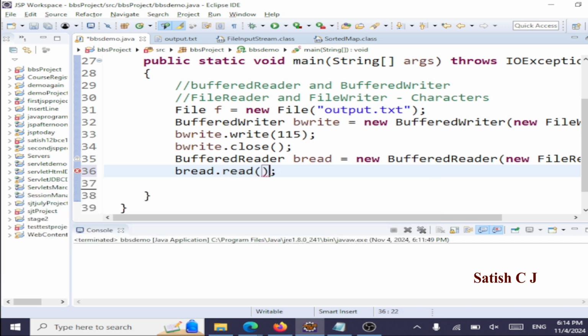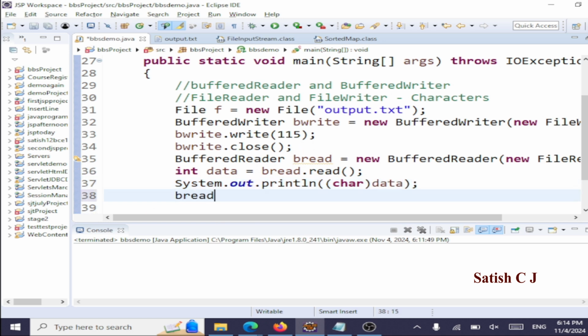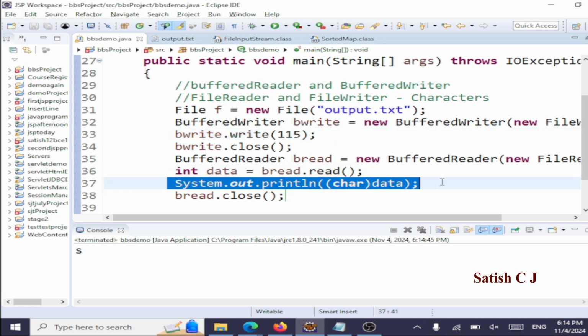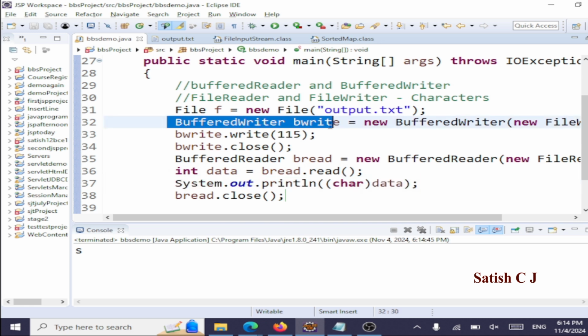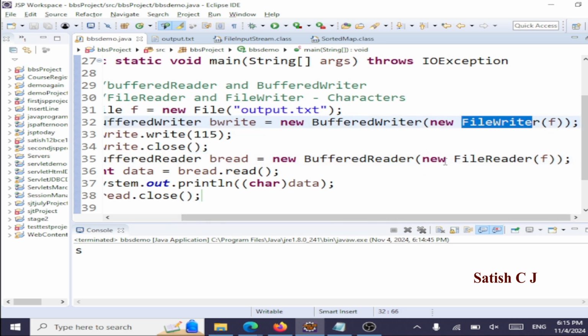So this is going to read 115 as the value, which is of type integer. So you are reading that character. We can display that character by typecasting that to char, and we'll print the data out. Finally, we will close. That's it. Now let's run this. So we have written 115, the value corresponding to lowercase s. And when we read that specific 115 back, it's displayed as s. So you can use buffered writer and buffered reader along with file reader and file writer.